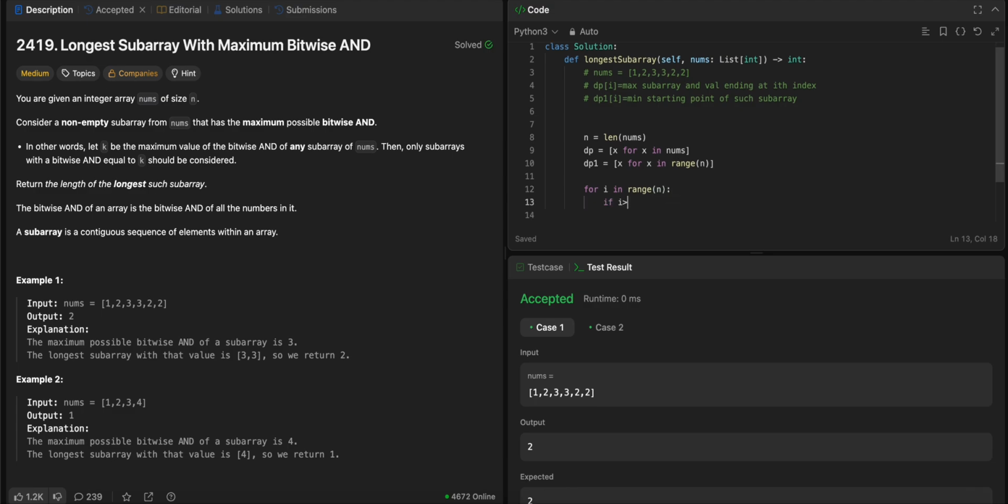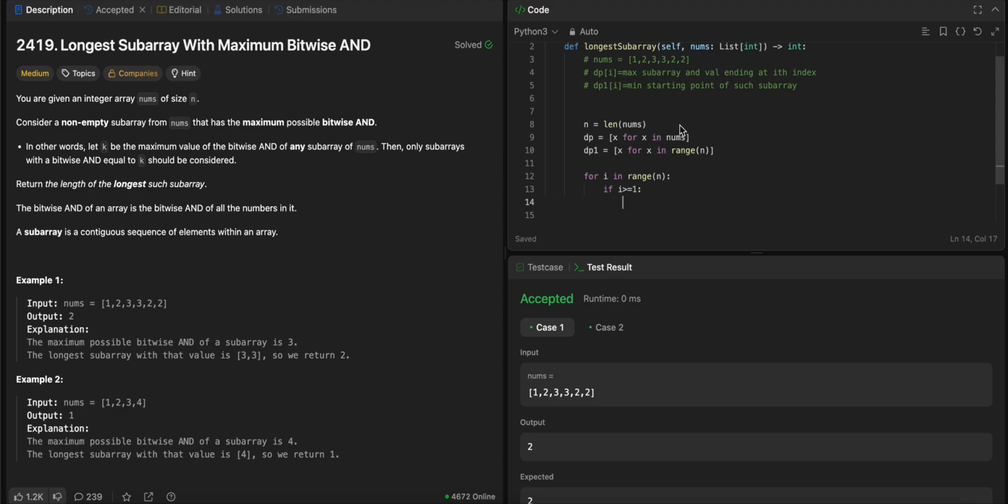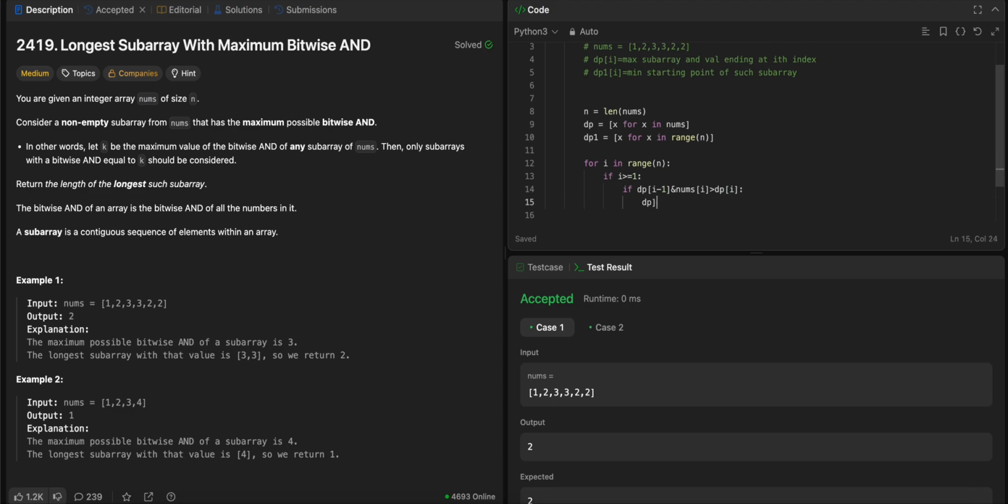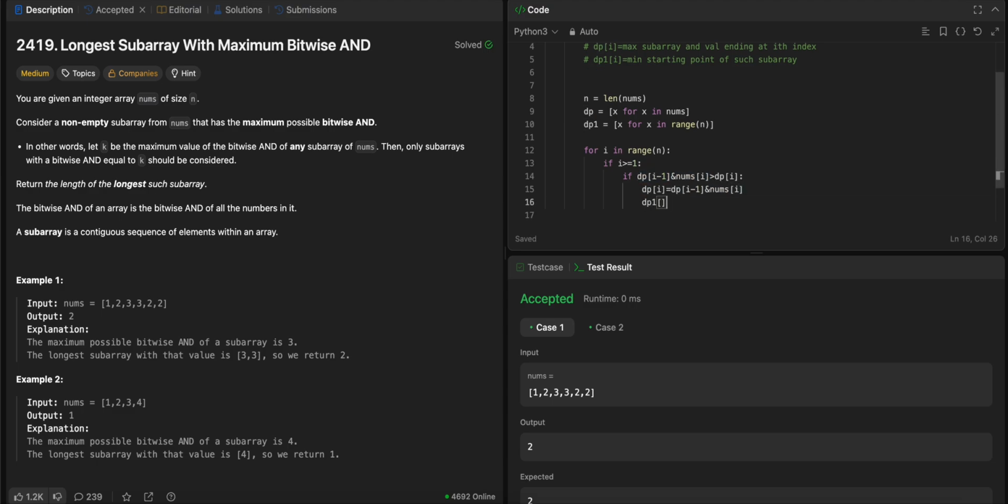If i is greater than or equal to 1, so that the previous elements can extend the chain, right? There's a possibility for doing that. So now we check if dp of i minus 1 and with nums of i is greater than dp of i itself, then we can say dp of i is this value itself, and we can set dp1 of i equal to the same value as dp1 of i minus 1, right?